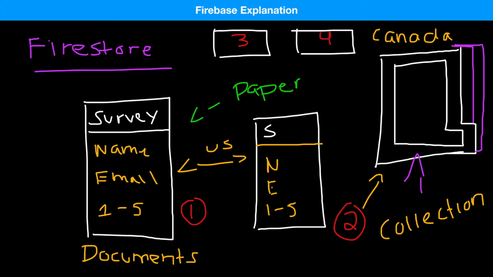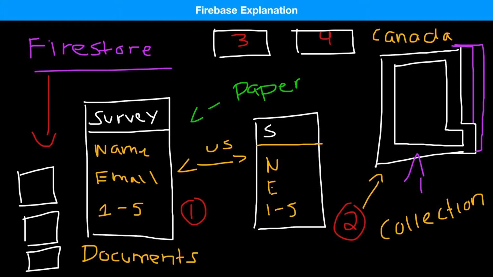Alright, and then those are documents also. 3 and 4 are also documents. Alright, so this is basically how Firestore works. This is a very simple explanation, and I hope that you understood it this way, because this is exactly what it's basically doing. So if you were to take Firestore and bring it down into the paper world, this is exactly how it would look.